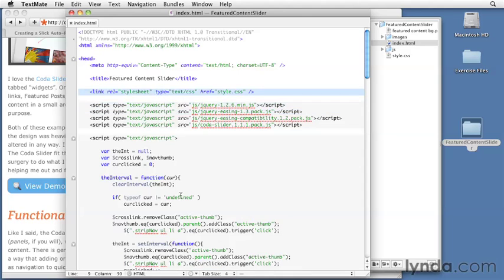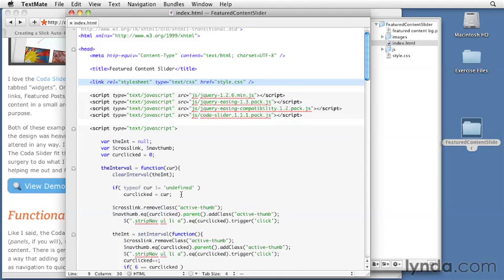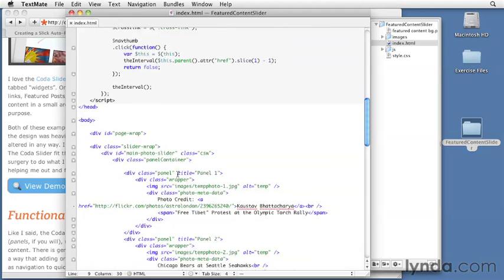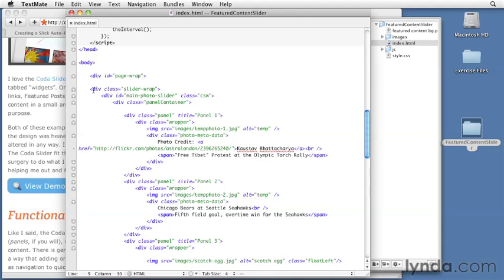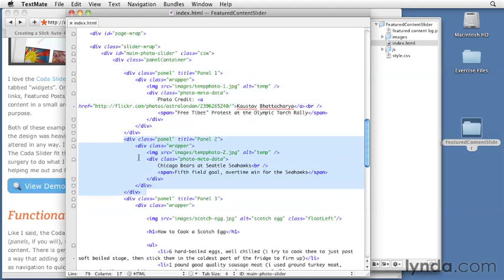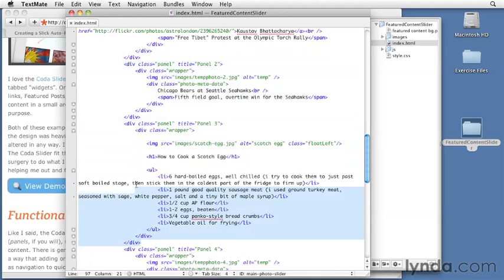There's a CSS file being loaded. So if you want to use this, of course, you're going to need to load those scripts and that CSS as well. Then down here we have the HTML that's making this thing happen. Looks like there's a wrapper and another wrapper, and then each one of those panels that we are looking at looks like it's got one of these divs with a class of panels.